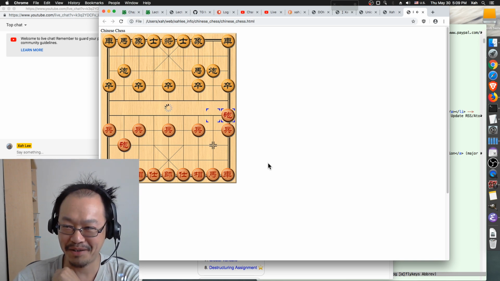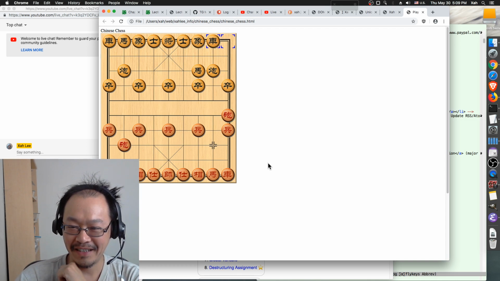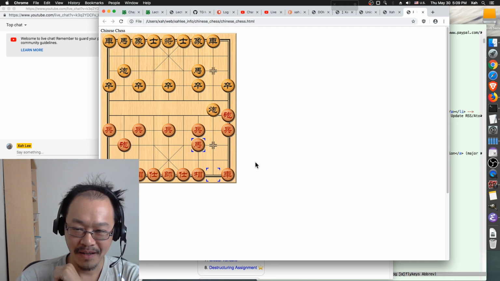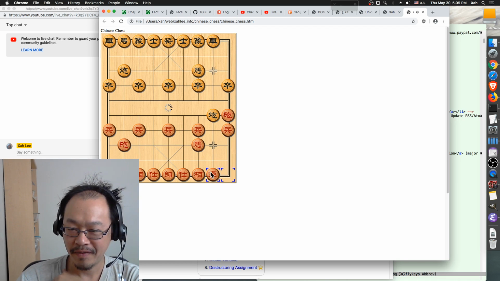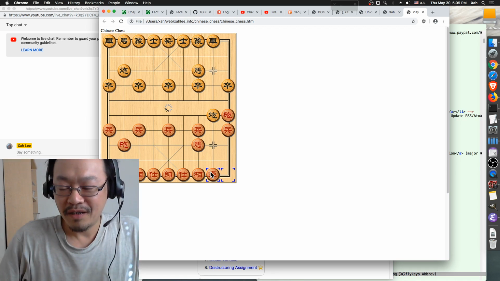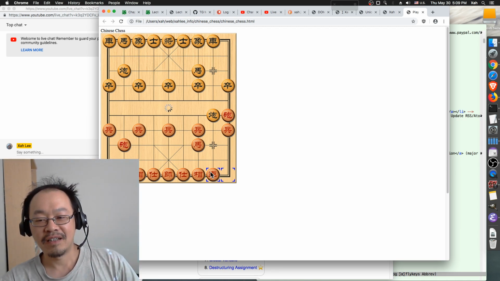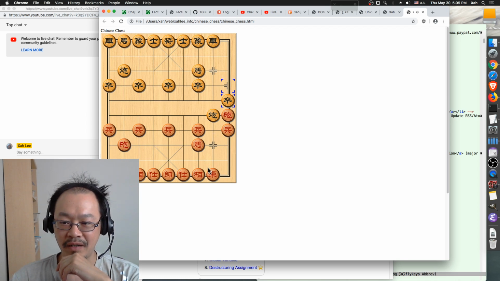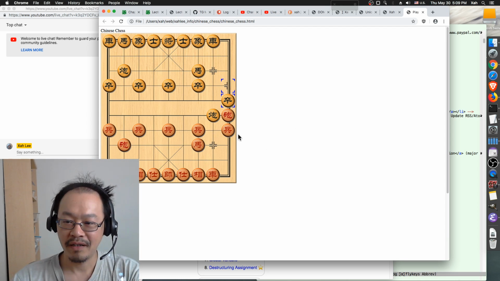We are trying to play a speed chess. So that's an example of web application. Now that's pretty bad. I'm gonna lose a piece. Should have known that. Well, too bad.